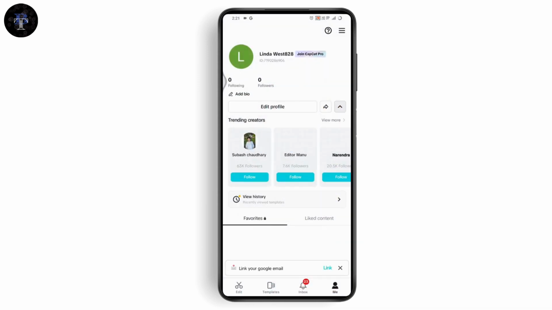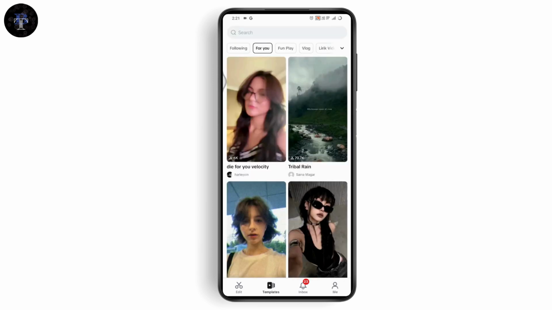So once you've been given the access, you can simply go to the templates where you will have the create template option. Simply tap on create template and you'll be able to create your templates using any effects or any filters that you would like to add.